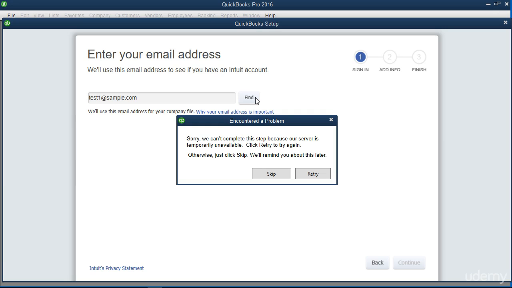If you entered an invalid email, you may see an Encountered a Problem message box appear on screen that says there was a problem with Intuit's server. You can click the Skip option to skip the email address section and continue. If you genuinely made a mistake, however, you can click the Retry button to retry it, or click the Close button in the upper right corner of the message box to close it and double-check the data you entered.